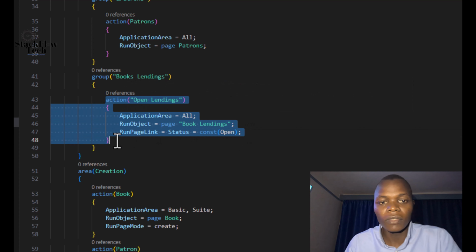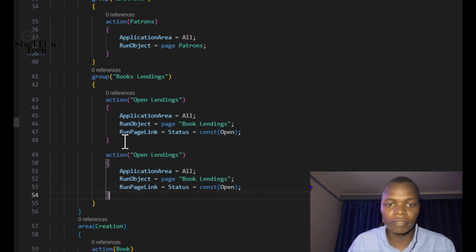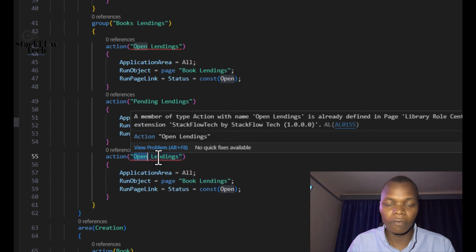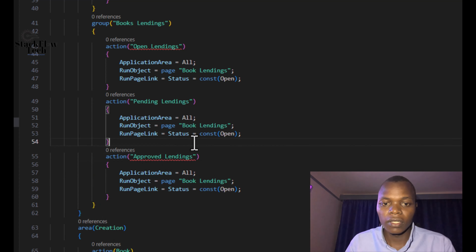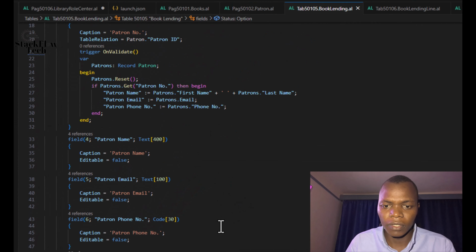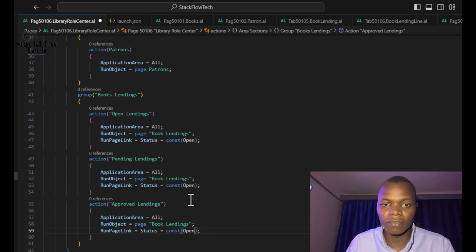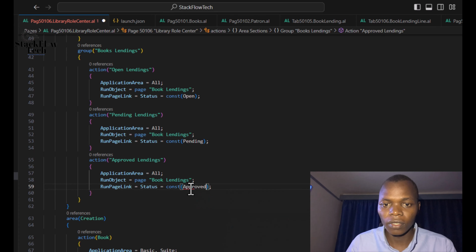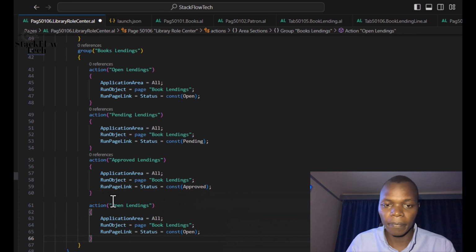Now this one will give us the open. To save ourselves from time wastage, we can have one for pending. Those are pending approvals. Maybe they need to be approved, and then we'll have another one for issued, posted, lost, and received. We'll have all of them just to be sure. So you have to change the status to pending, and then you'll have to change this to approved. You do the same for this one.